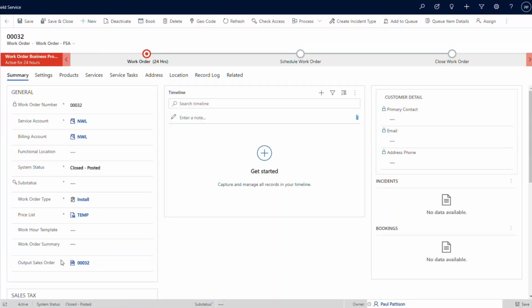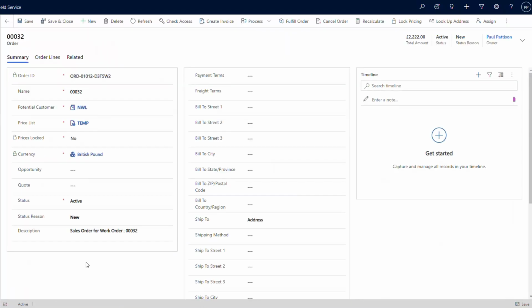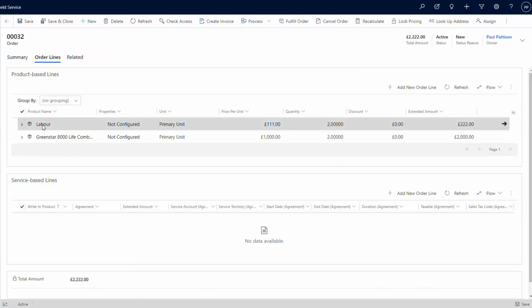And we can see here that that's already happened. And now I'm able to go to that sales order. And then if we look at the order lines, we can see it's pulled through our labor and the products.